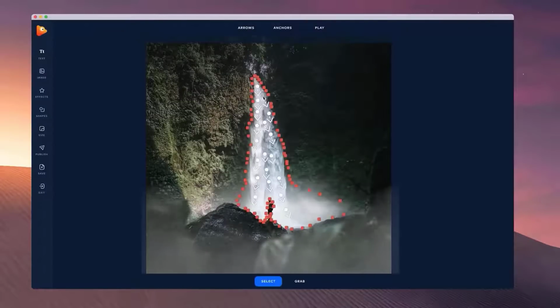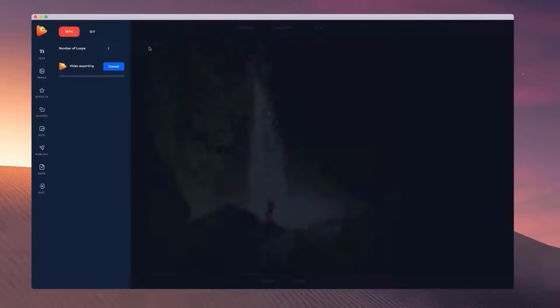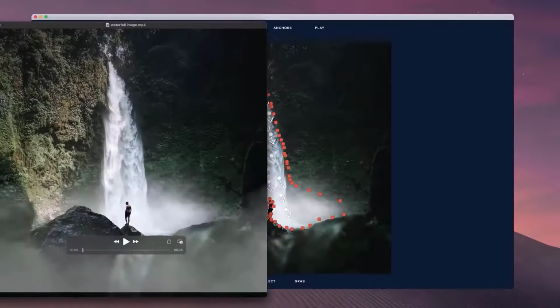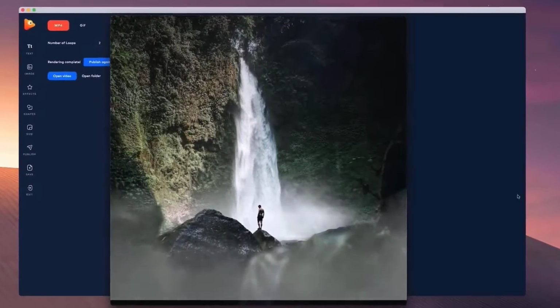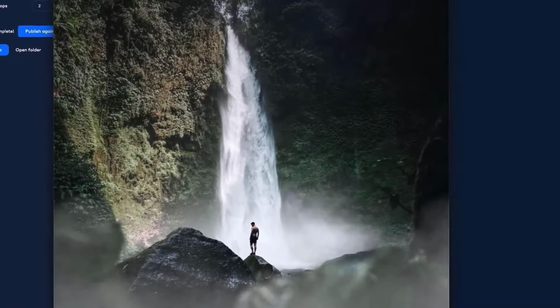So once you're ready and you're happy with your image, what you can do is go to the publish button over here. You can select whether you want it to be an MP4 or a GIF image. I'm going to go with MP4, and let's just set it to 2 loops and click on publish and give it a name. So let's call this one Waterfall. And you'll be able to see that image will start exporting, and once it's ready we can go view our animated image. So let's just go ahead and preview the video. So let's check this out. And that's how easy it is to go through and create animated images inside of Photo Vibrance.